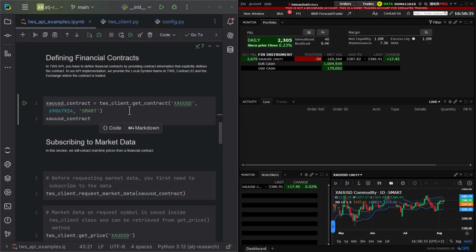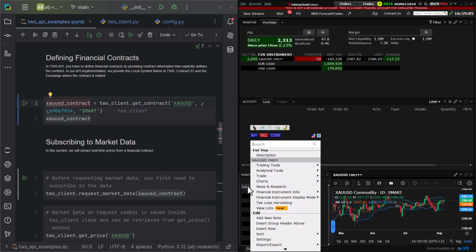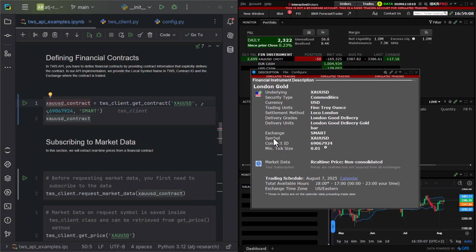So let's now talk about financial contracts in TWS. In order to request market data, historical data, and place trades, you need to define contracts in our TWS client. And the TWS client has a method to define a contract. To get a contract, you will need the symbol name, the contract ID, and the exchange where this symbol is traded. So for example, if I want to trade my XAUUSD contract, we can look up our watch list. If we go to description, you will find the symbol, which is XAUUSD.